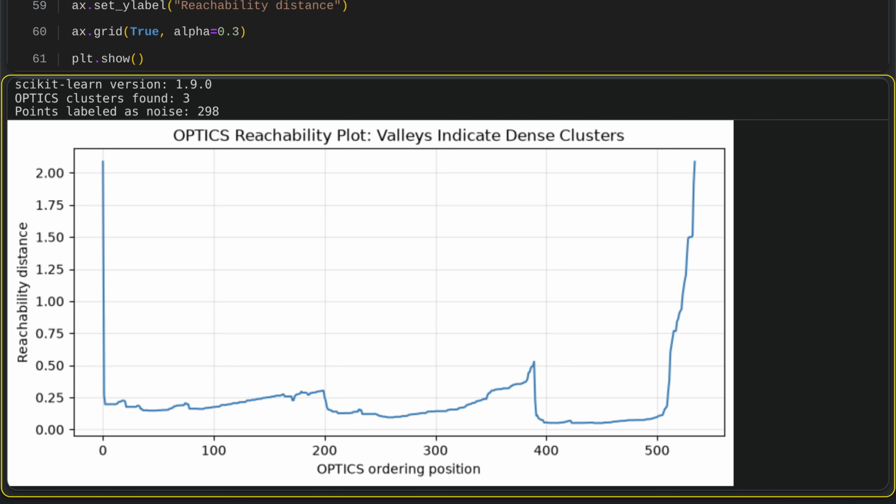This script uses the OPTICS clustering algorithm to find groups in synthetic data with different densities and added noise. After standardizing the features, OPTICS estimates reachability distances to separate dense clusters from noise. The results include the number of clusters found, the number of noise points, and a reachability plot where valleys show denser cluster regions.